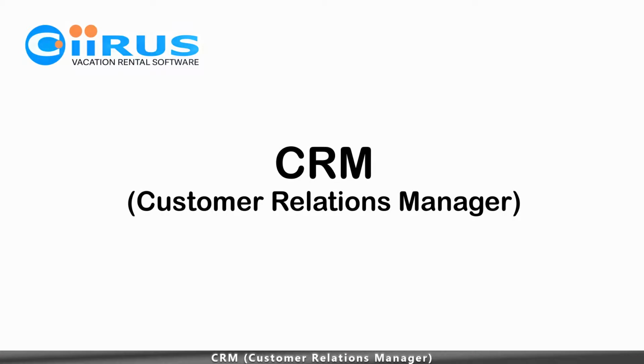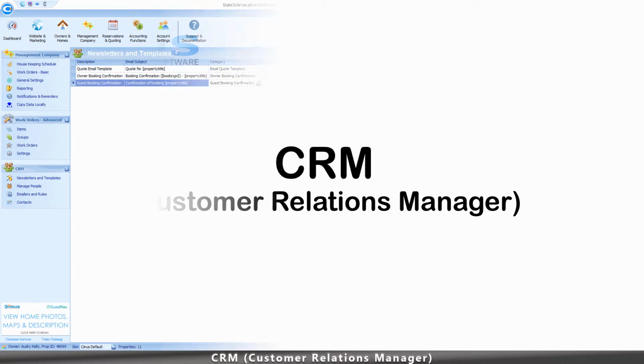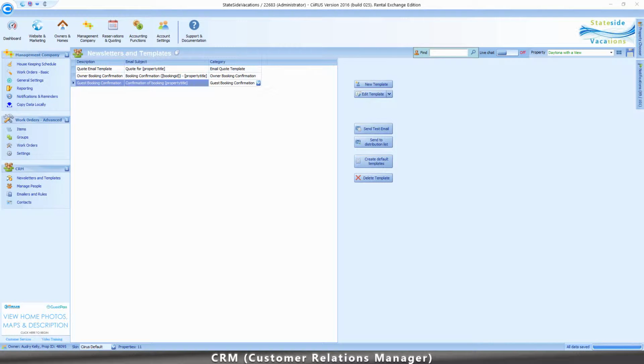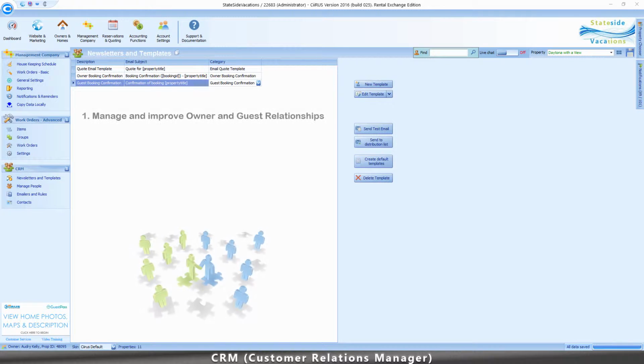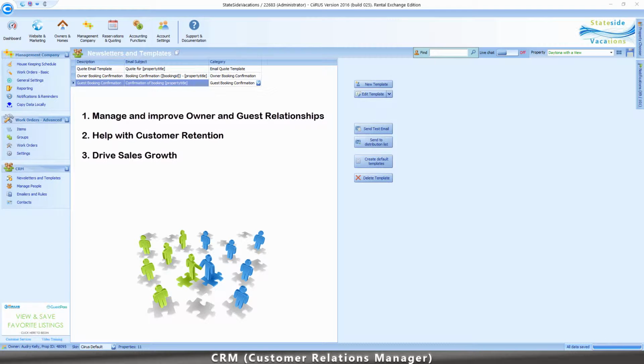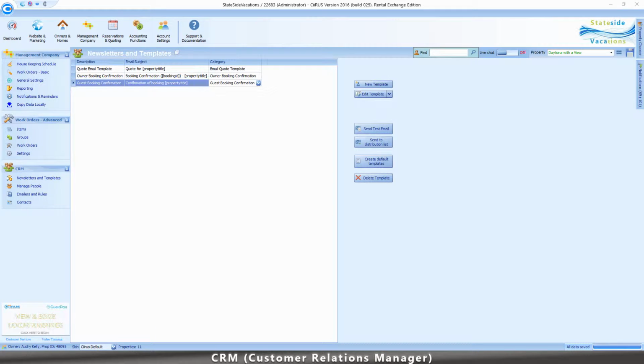CRM, Customer Relations Manager. Your system has a built in CRM that will help manage and improve your owner and guest relationships, help with customer retention, and drive sales growth. The CRM module is designed to compile owner and guest data from all channels, past, present, or future.